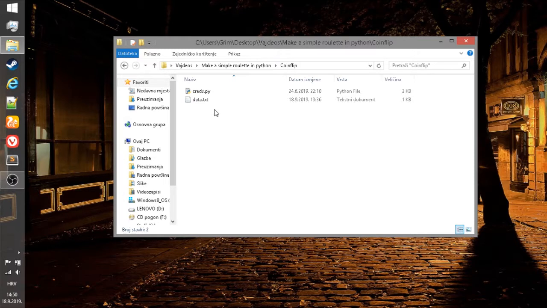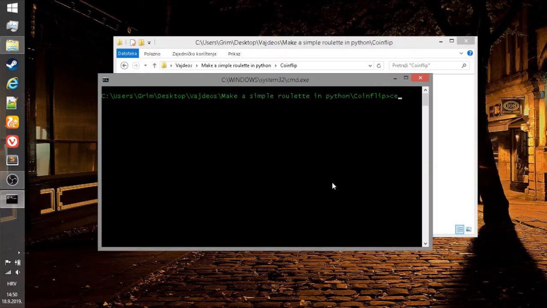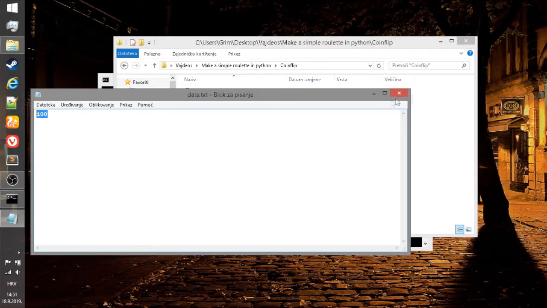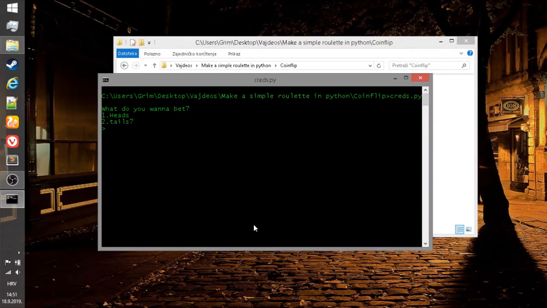Coinflip works like this. Let's run it. Alright, so what do you want to bet, heads or tails? Right here you have $100. And how it works is either you lose 50 or you gain 50. That's all. That's how it works. And you can enter a custom balance if you want in this text file, or make a batch file that's going to do it for you.